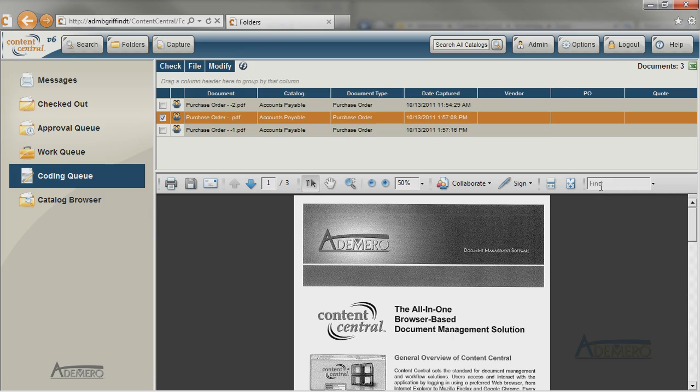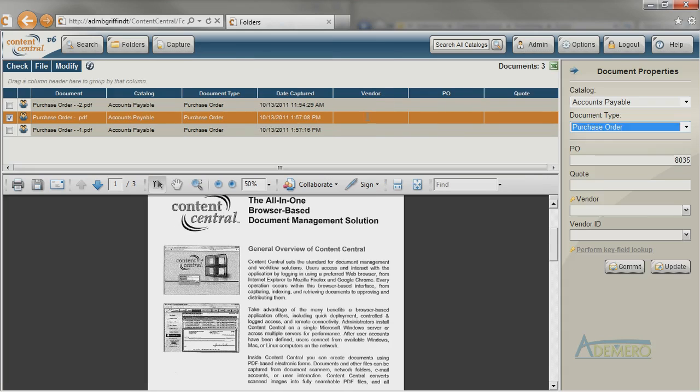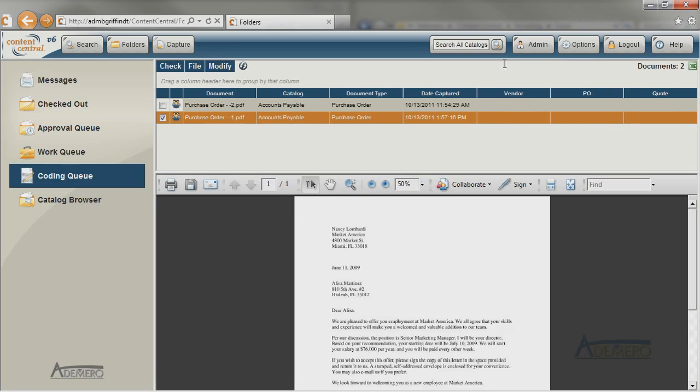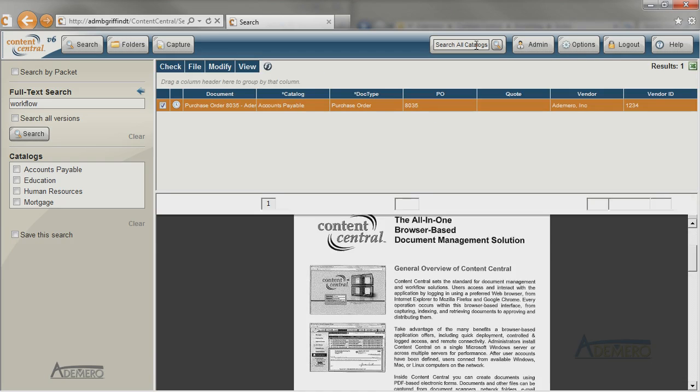This means I'll be able to search for words or phrases within the document using the Find function in the preview pane. Once I've committed the document from the coding queue and it's officially entered the system, it will be added to the full text search area as well. So I can search for words or phrases within the document using the full text search boxes located on the main menu bar or on the search pane.